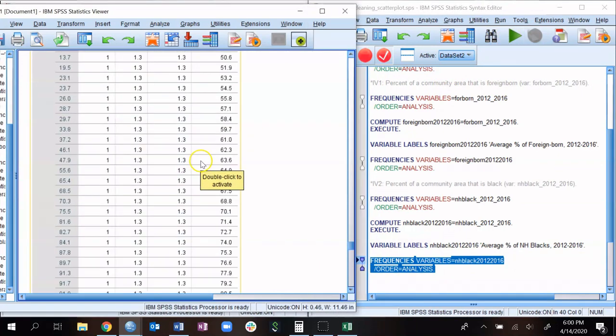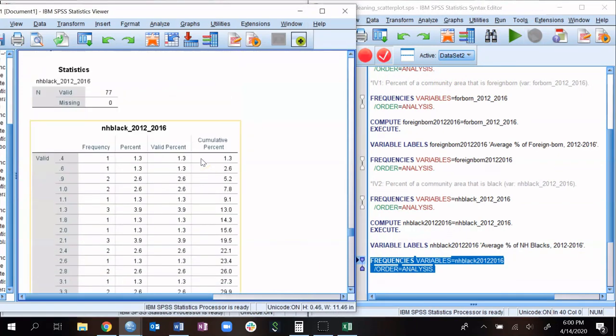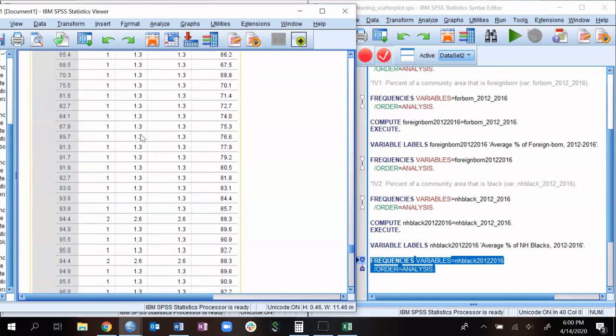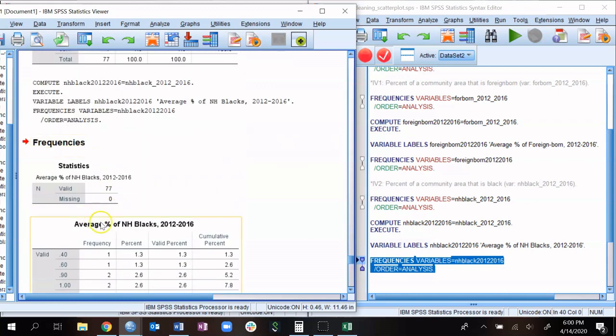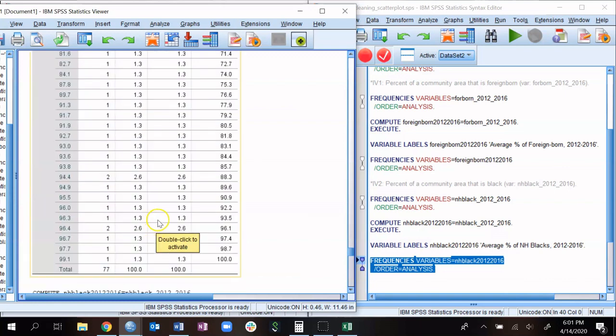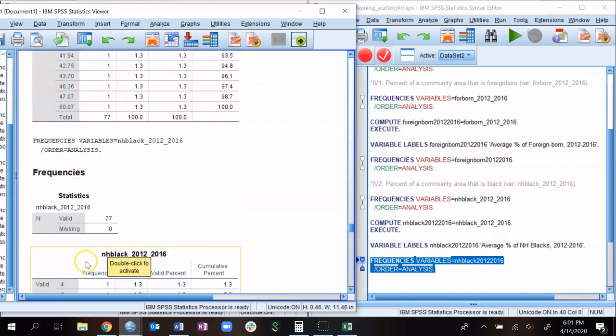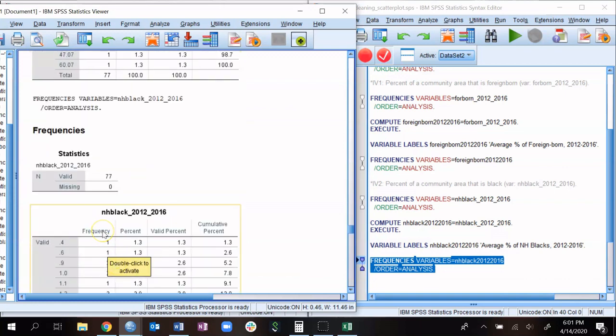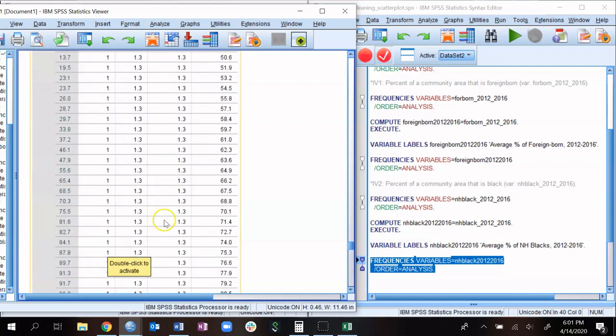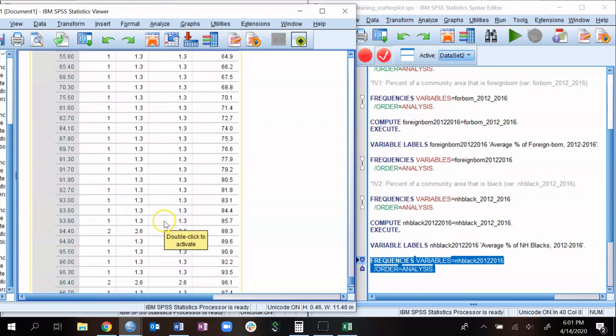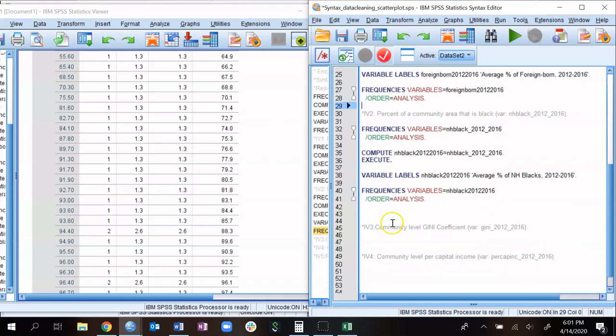Okay, voila. So here's the original measure. It has that NH Black _ 2012 _ 2016. Again, kind of a train wreck. Nobody really wants to look at that. This label, though, very nice. This is something that you can be proud of, something that you look at and you're like, oh, that's exactly what it is. You're not having to go back and decipher what all these things are. All right, excellent. So that's IV2.